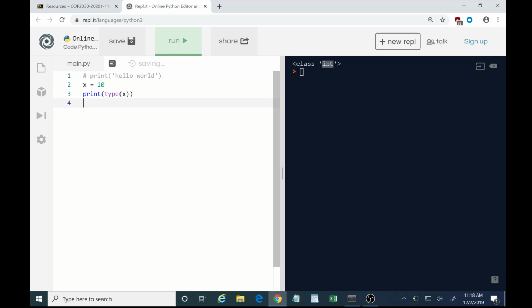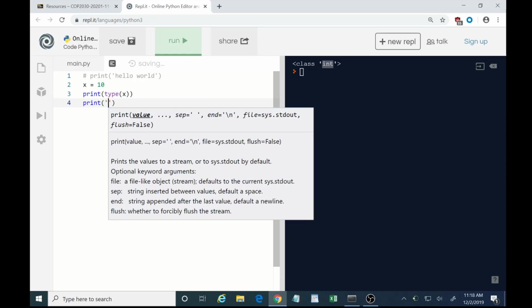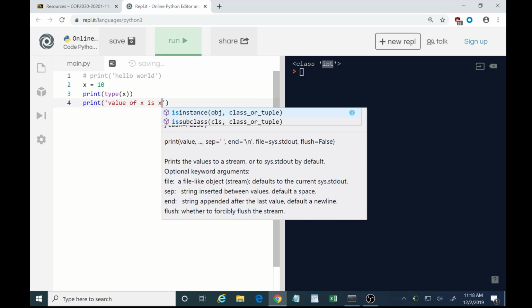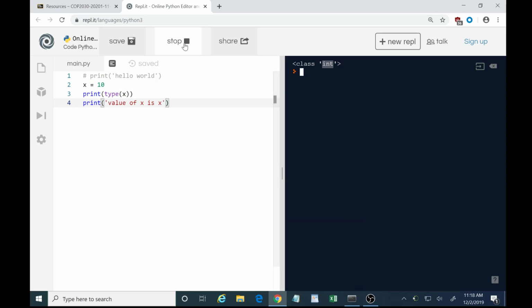Now, there are times where we want to have strings and variables together. So what I mean is, that's just going to say the value of x is x. Now, what if I wanted to actually get the value of x? There are a few different ways to do it. There are actually 3 that I think are pretty common.